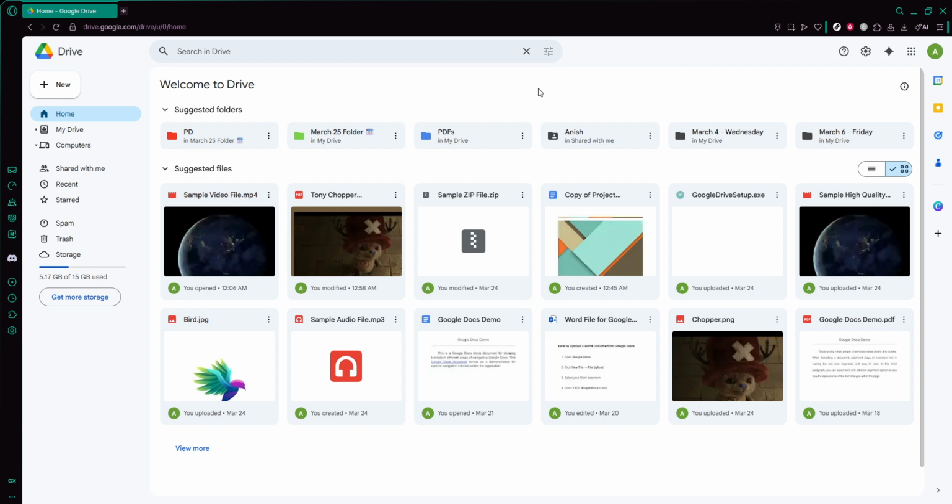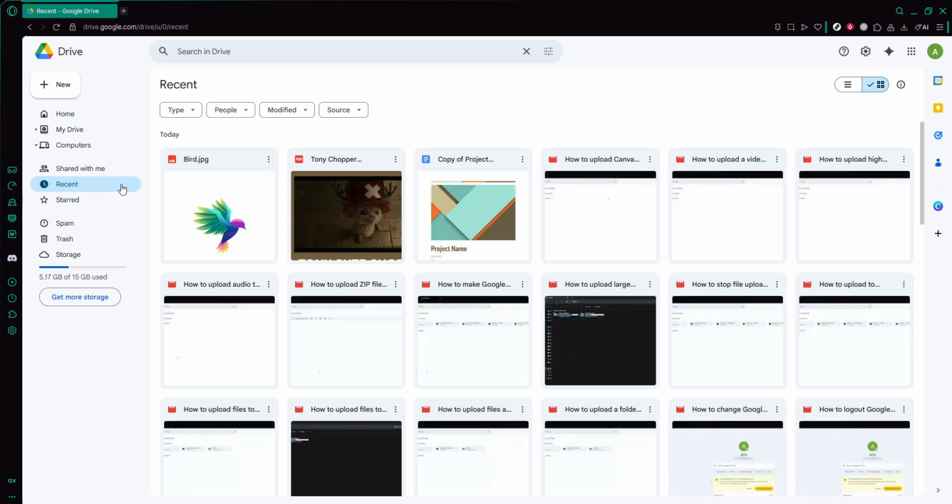On the left-hand side, you'll see a menu with different sections such as My Drive, Shared with Me, and others. Look for the section labeled Recent. This is the area where Google shows files you've opened or worked on recently, regardless of where they're actually stored in Drive. Go ahead and click on Recent. The main part of the screen will now show a list or grid of files that you've accessed lately.